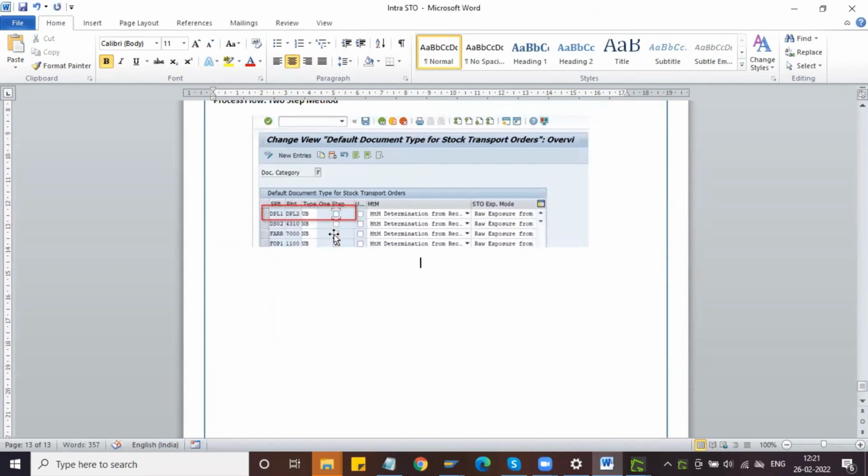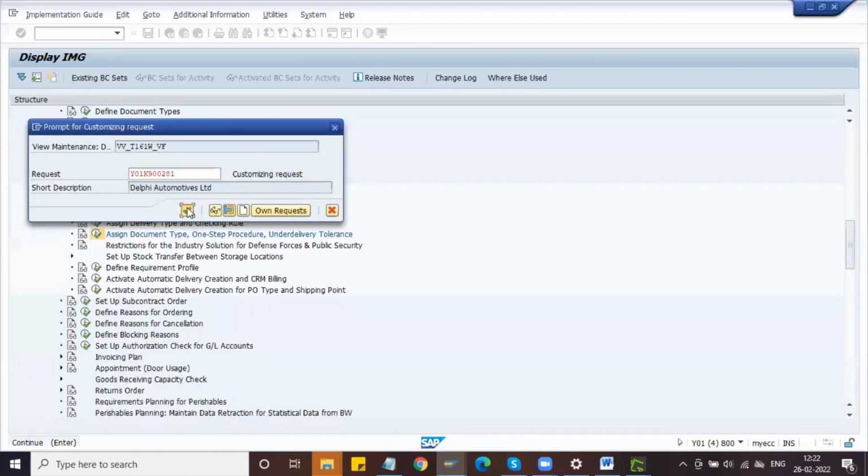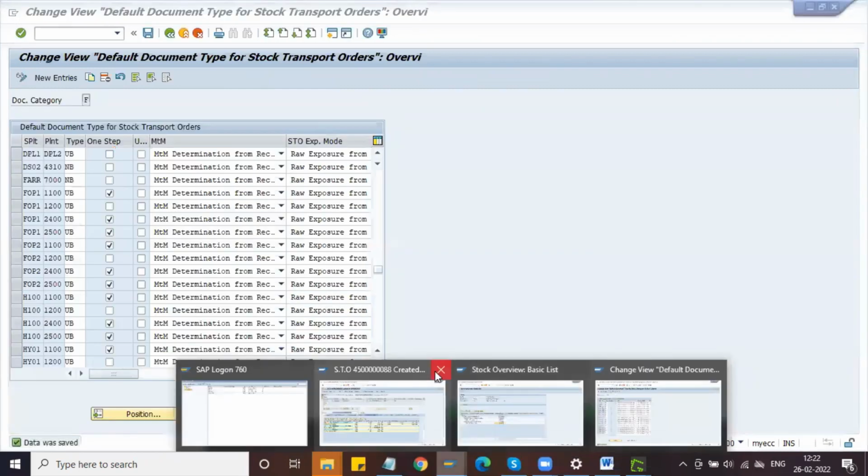Now, let me create a purchase order again. I don't want to mention the transactions again. You already know the transaction codes, right? Previously we did. So let me create directly.